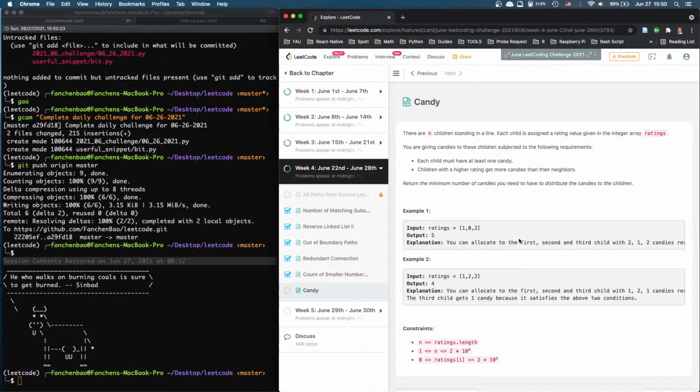Okay, let's take a look at the examples. We have 1, 0, 2, so that means the first kid needs to have more candy than the second kid, and the third kid needs to have more candies than the second. Probably, no. It's just the neighbors. So the third kid has 2 rating. The first kid has 1 rating, but because the first kid is not a neighbor of the third kid, the third kid does not have to have more candies than the first kid. Okay, that's all right.